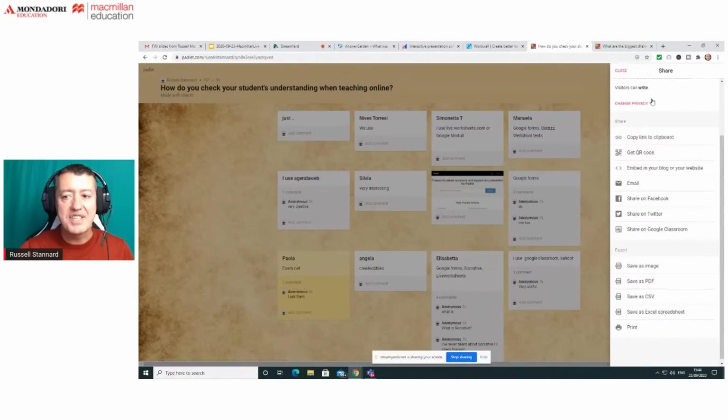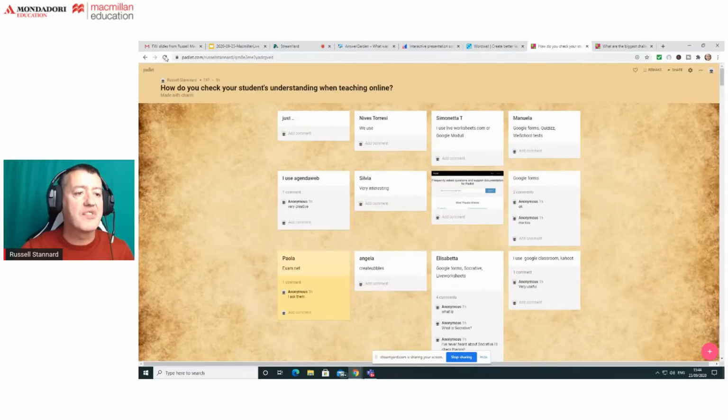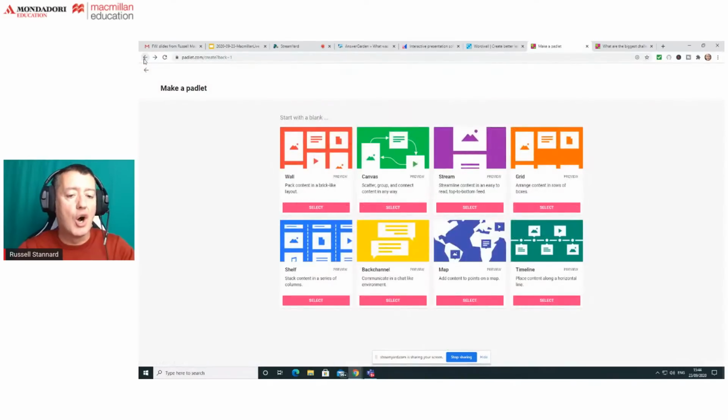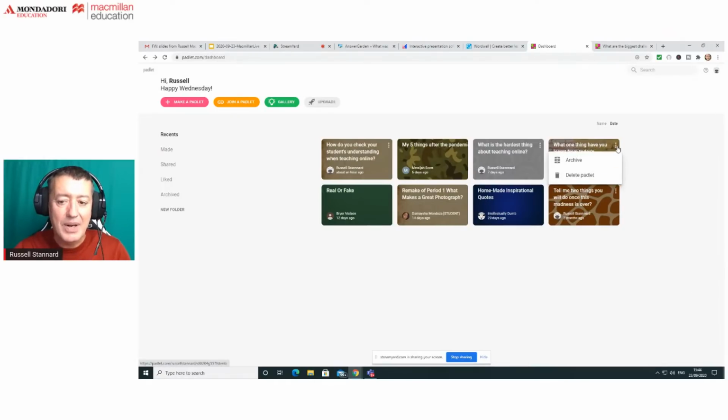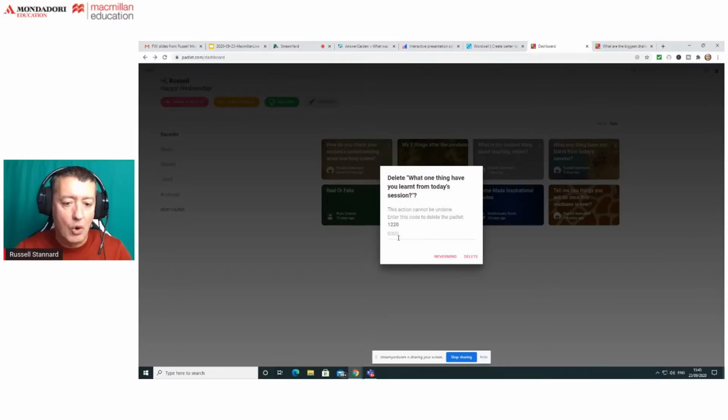Now, the reason that's important is because in the free account, you can only have 3 Padlets at any one time. I've got slightly more than 3 because I had my account more than 10 years ago. But generally, you can only have 3 free examples. So what you have to do every so often is to delete a Padlet, or you can archive it as well.